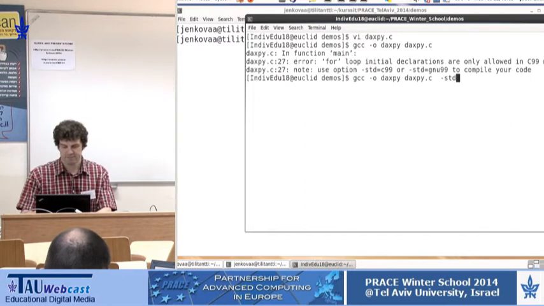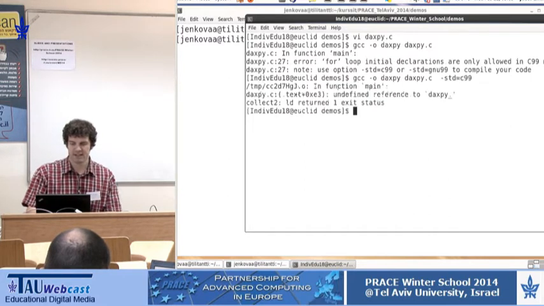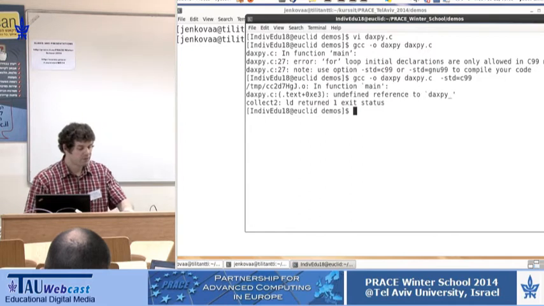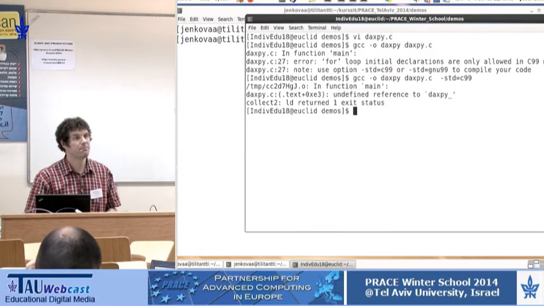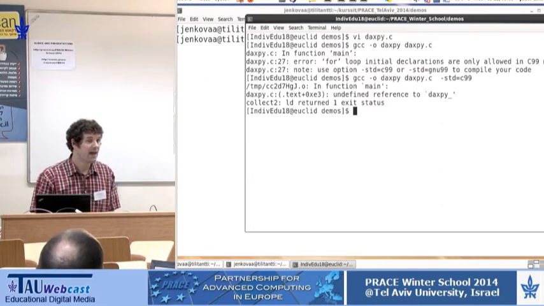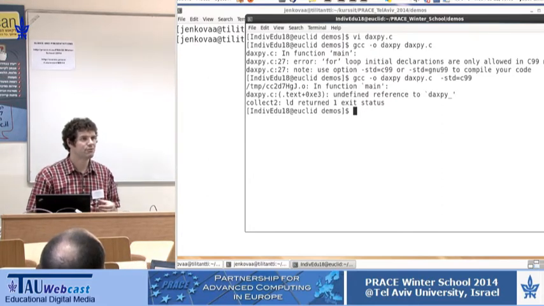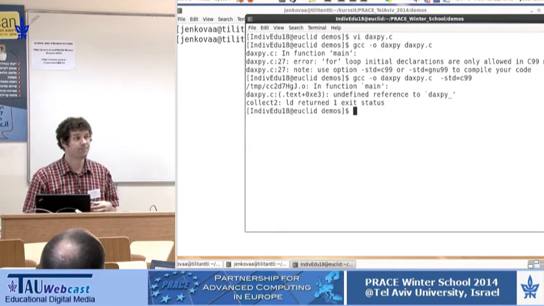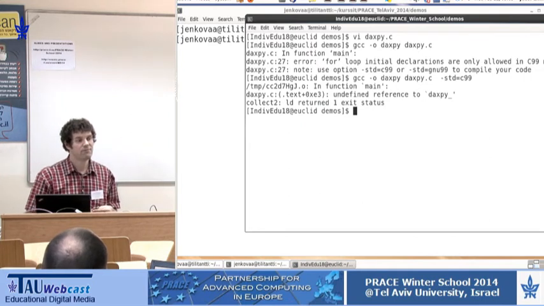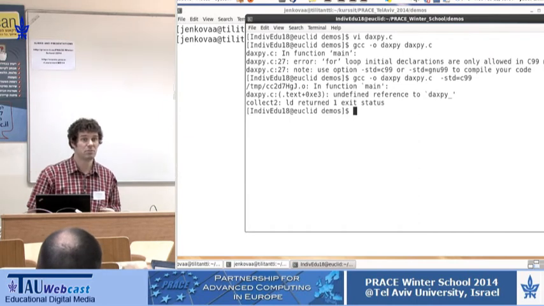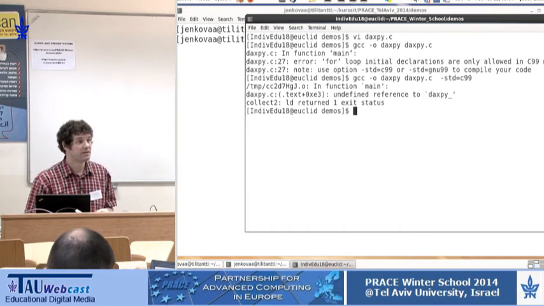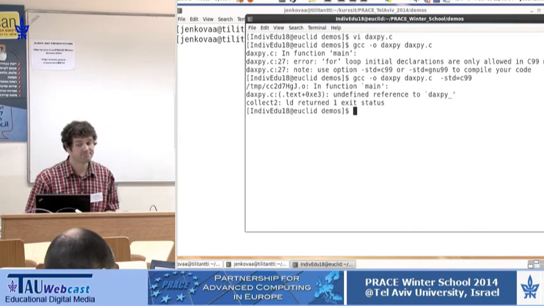Okay, I have some C99 constructs there. But of course, there is a problem that it doesn't know about this routine, so we have to provide the correct linker flags. And that's typically the sort of thing that when you move to a new computer, one of the first things to find out is how to actually use what BLAS libraries are available, and what the proper linker flags are.